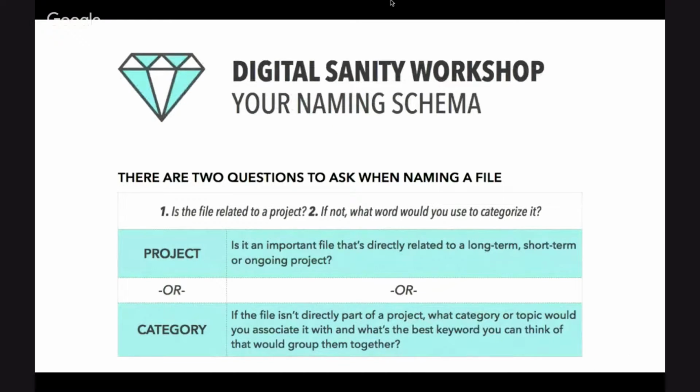Okay, so your naming schema. I spent a lot of time trying to figure out the best way to think about naming my files as they came in, right? And what I came up with was there are 2 questions to ask when naming a file. This works the best when you're thinking about, okay, I just downloaded something. So for example, you just downloaded this Digital Sanity Workshop workbook, right? And I named it, that makes sense to me, but it probably doesn't make sense to you to find it later. You're not gonna remember that I named it DS or that it has workshop or naming schema in the file name, right?